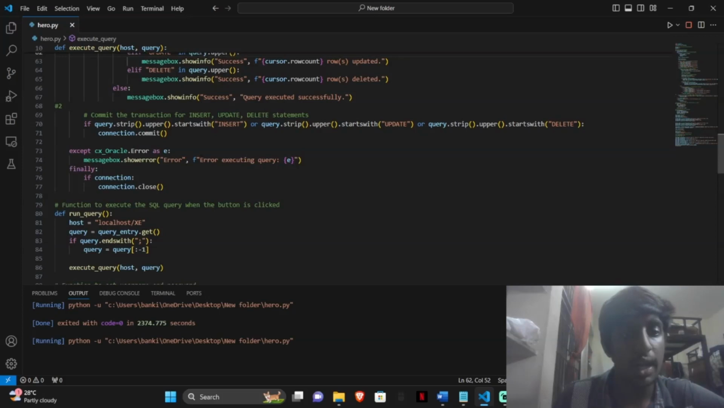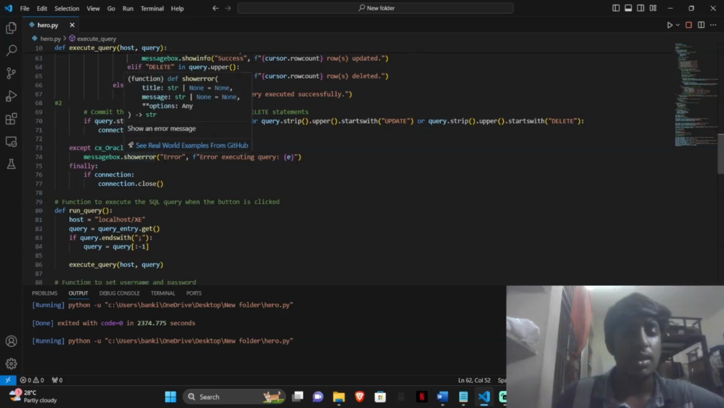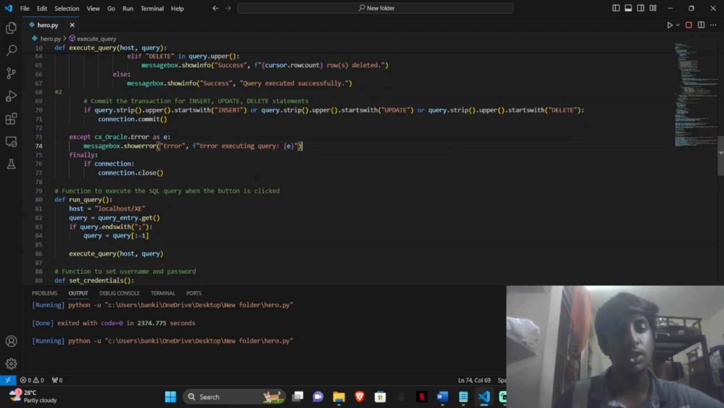Except cx_Oracle error, this part of the code handles the case where the query is lost or incomplete: the connection is closed and an error message is passed. If the user also wants to close the connection with the SQL, then we can call it intentionally.